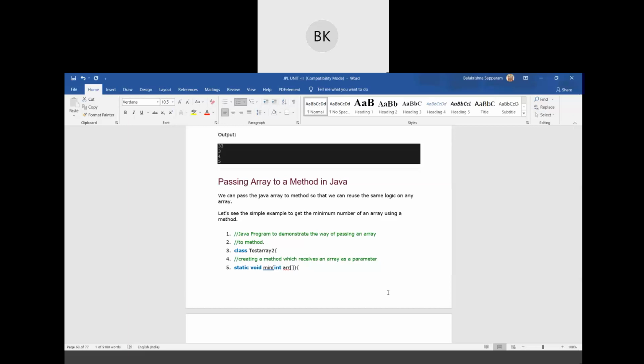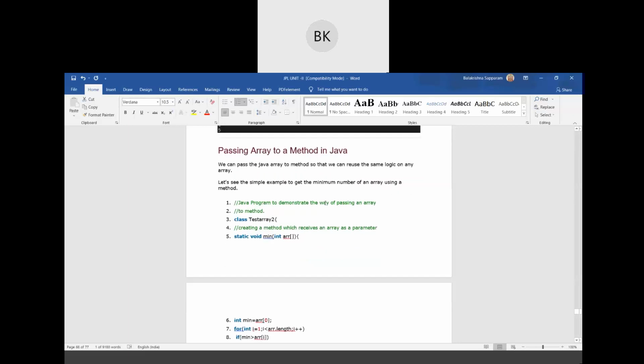But I don't have the time to explain all this in C language. So you have all these kinds of arguments that you can send. Now, passing an array to a method in Java.